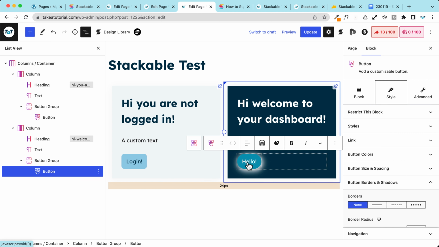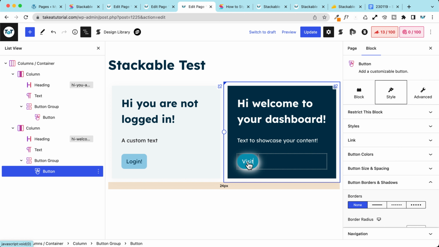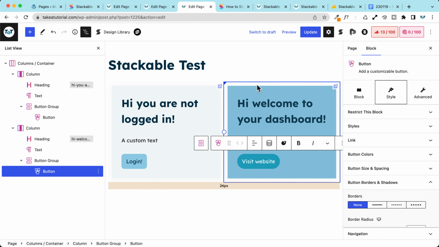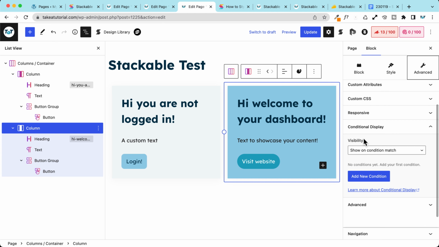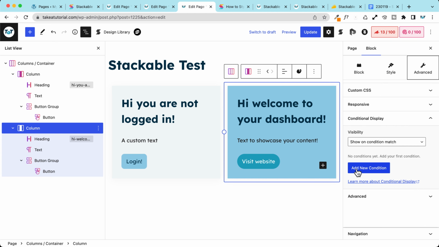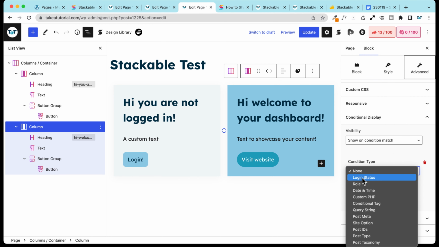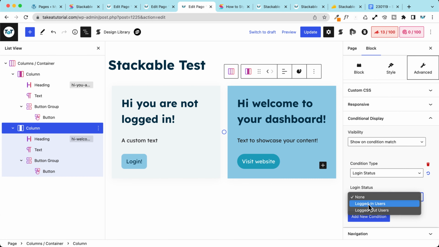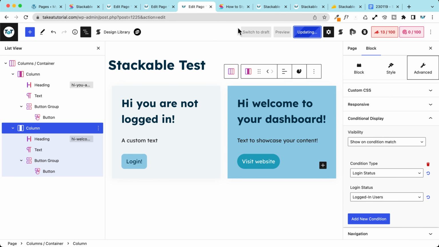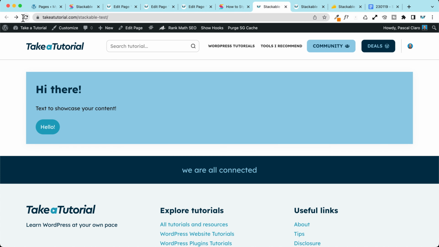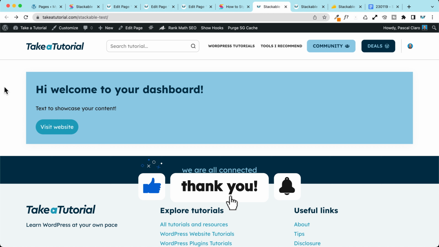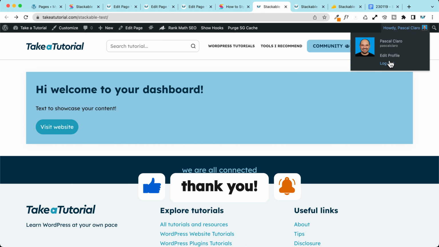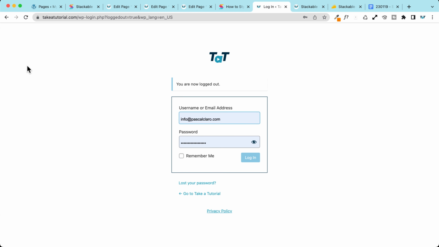Okay. And let's say that we select this column here, we go to advanced, we go to visibility, show on condition match, and add new condition, login status, and we say logged in users. We update. So now when we reload this page, we see that we are logged in, so we correctly see this element. But if we logged out now, we'll see the other one.